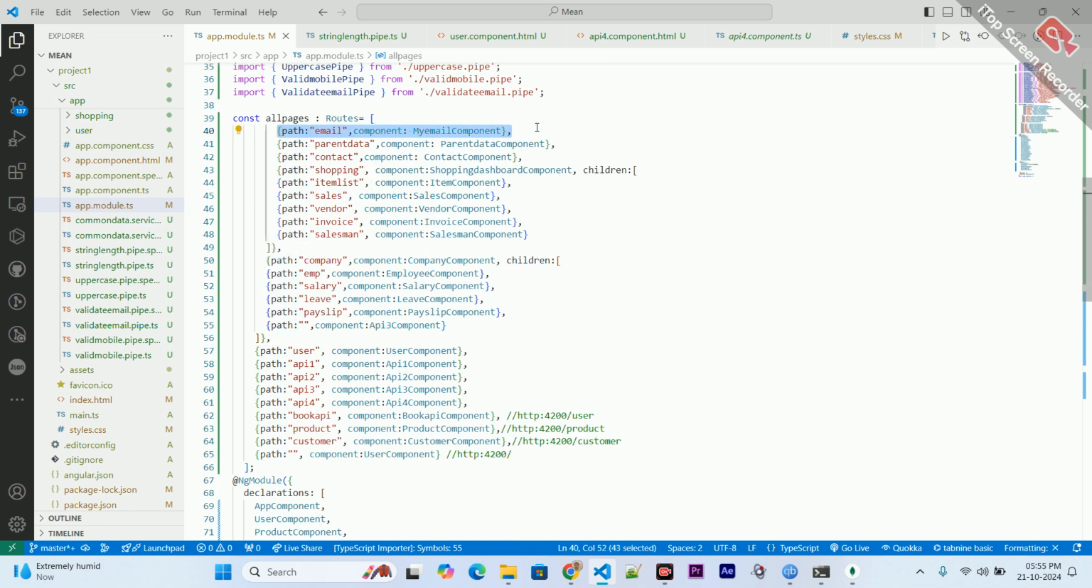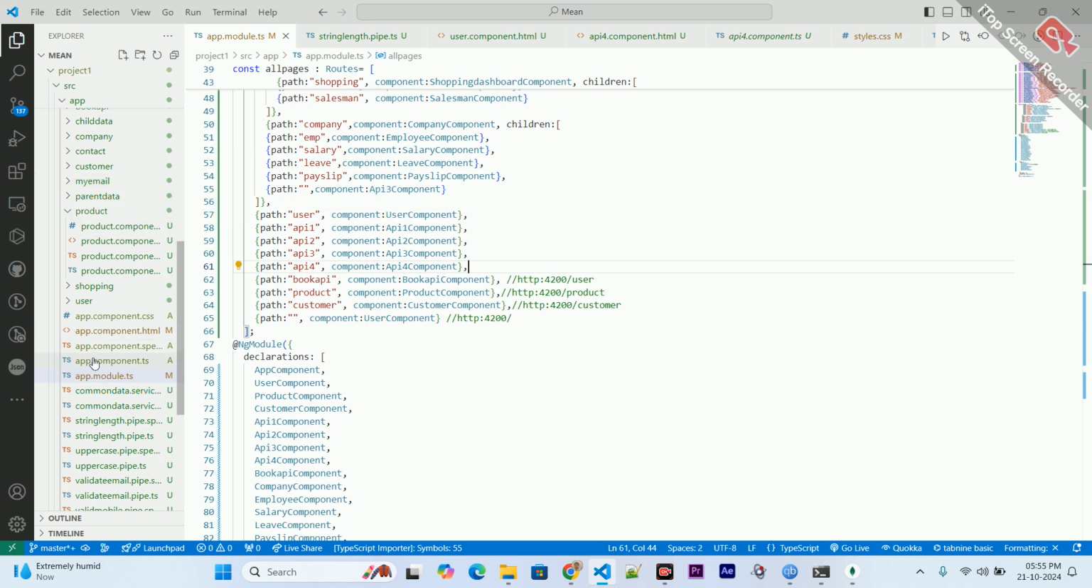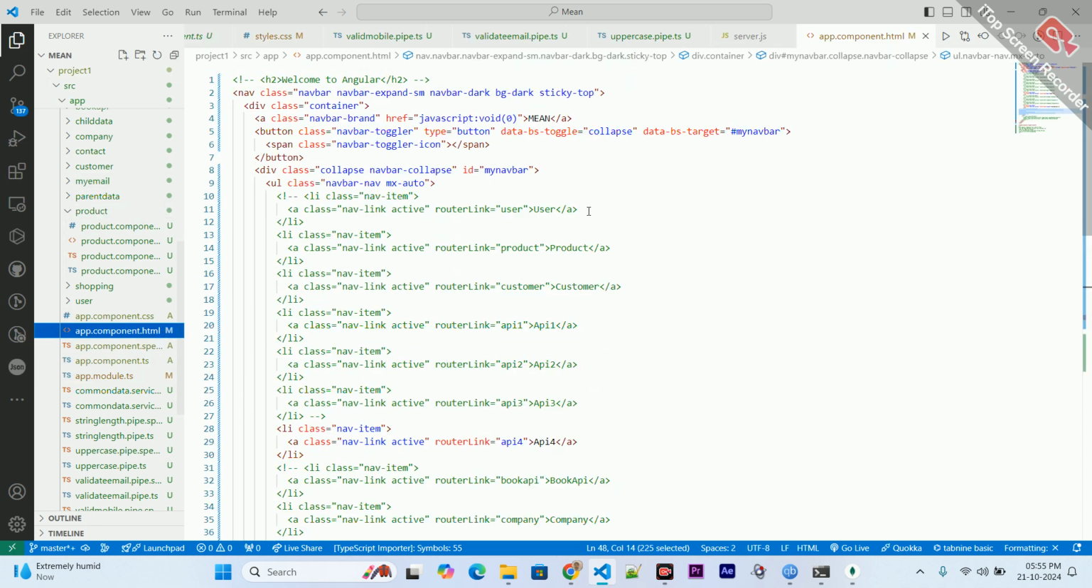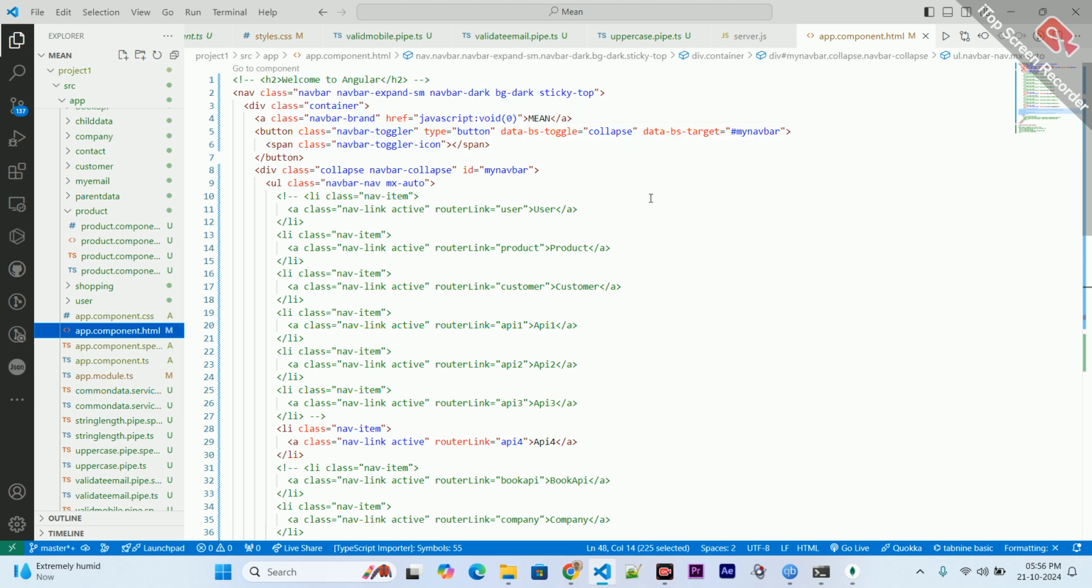So I have imported a path. I have written routes with the particular path as well. We have a particular path for this API4 component, what we are discussing now. Component API4 is implemented and imported here. And then finally, we go to the app component.html, where I have created a particular navbar. I used Bootstrap only.